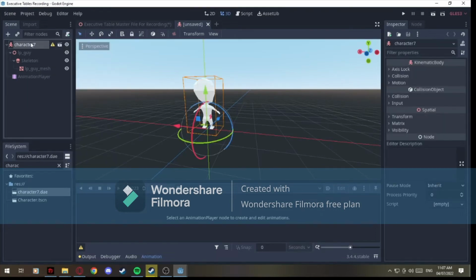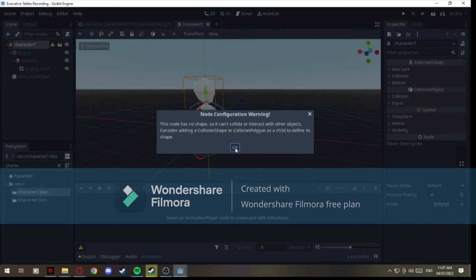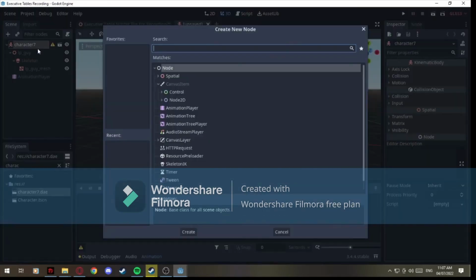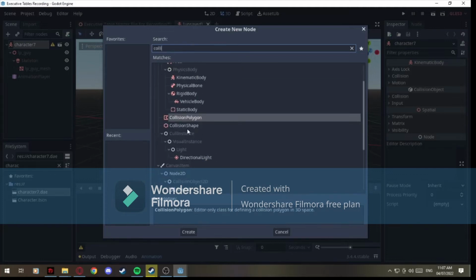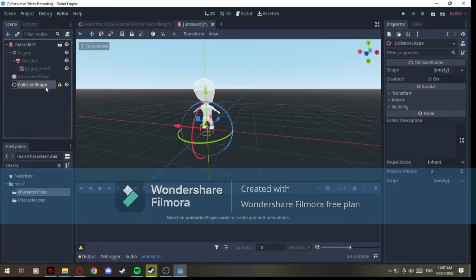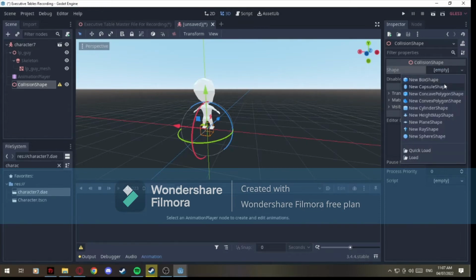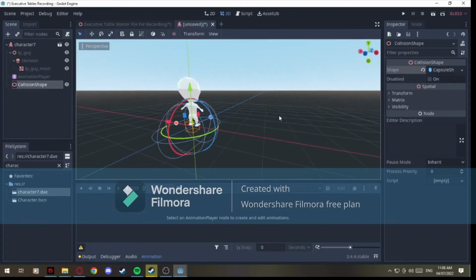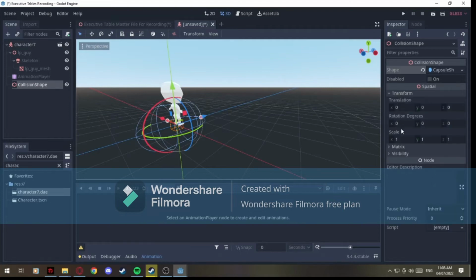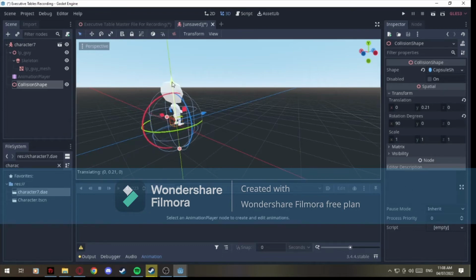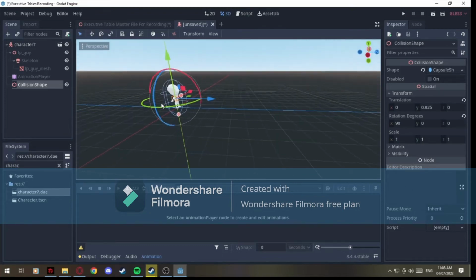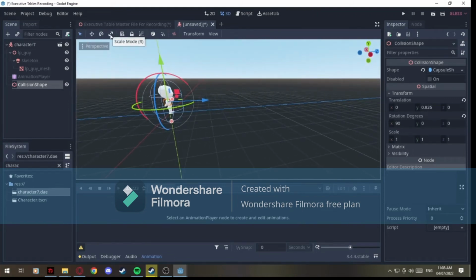So we're gonna have to add a collision shape on him. So collision shape. So we're gonna select the capsule shape since it's the most basic. So we're gonna transform. So we're gonna rotate it to 90 degrees. And we're gonna edit it. Scale it down to fit the character, of course.